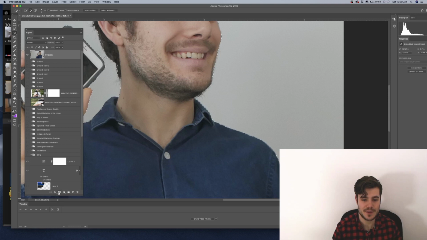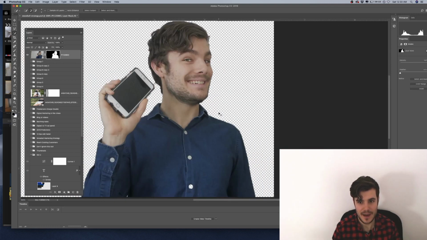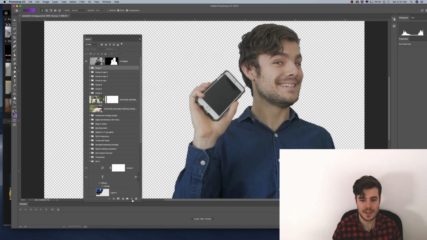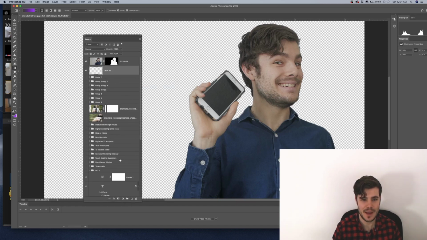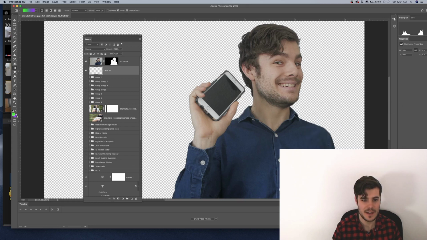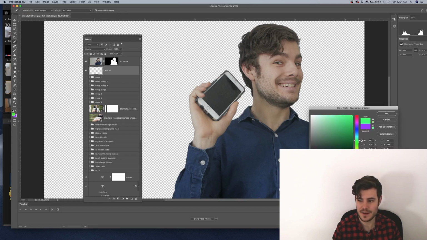Under our layers, I'm just going to click Add Layer Mask. And now it is cut out. And to really see what this mask looks like, I'm going to click right here, New Layer. And I want to make sure it's placed underneath this layer right here. And for colors, I think of phone as kind of green. So I'm going to do a bright green and then a darker green.